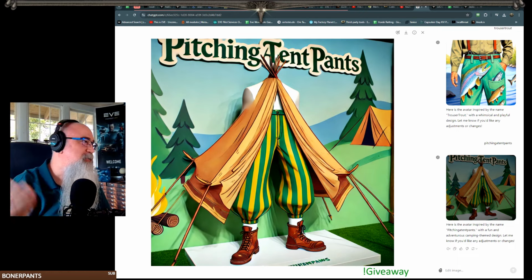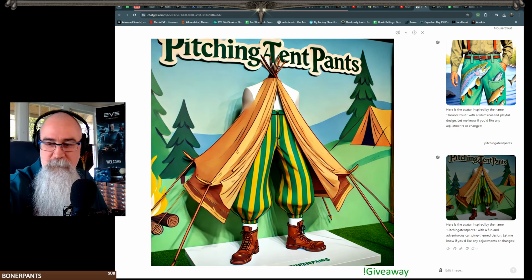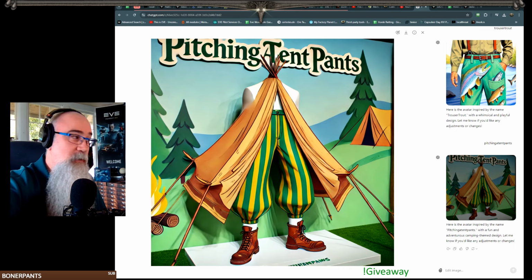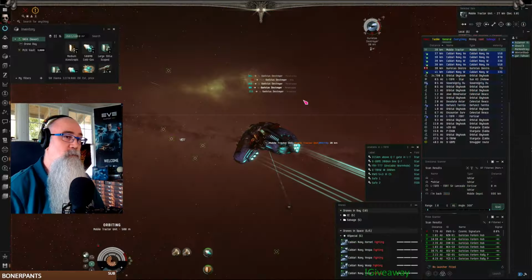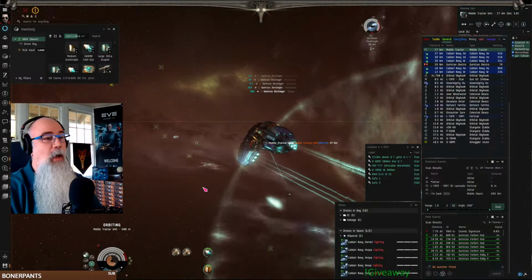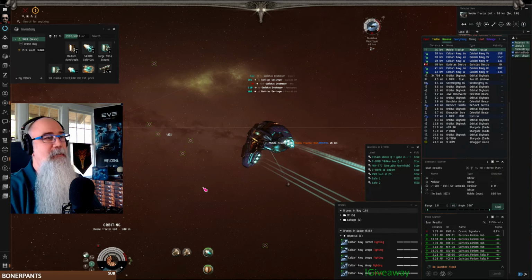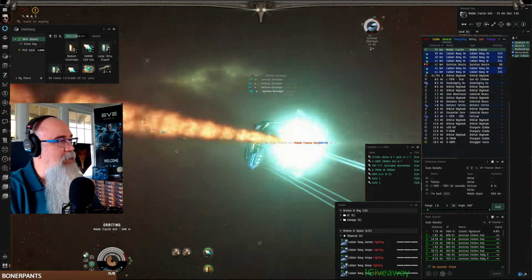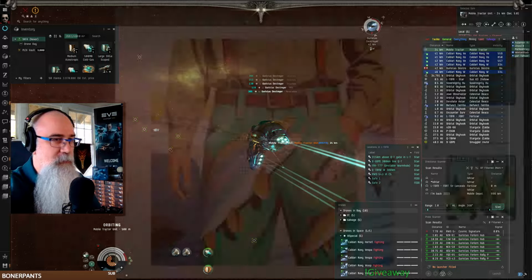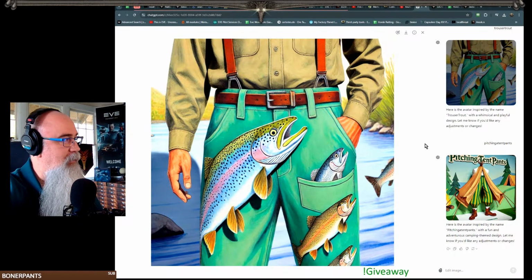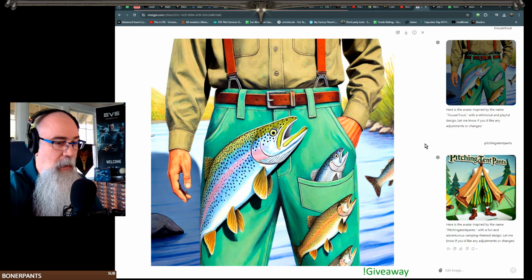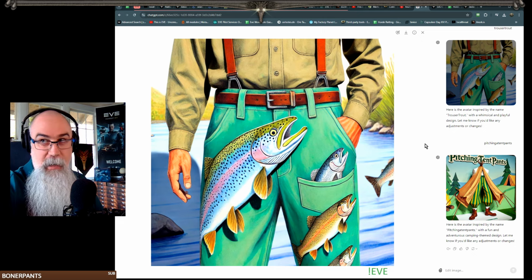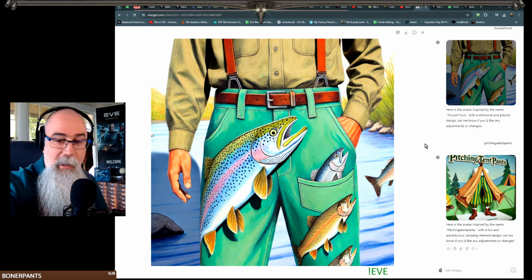I mean, you guys, I don't even know what to say. I do really like the Trouser Trout. I mean, I gotta say, that would be pants that I would wear to a party. I would absolutely wear them to a party. Absolutely.